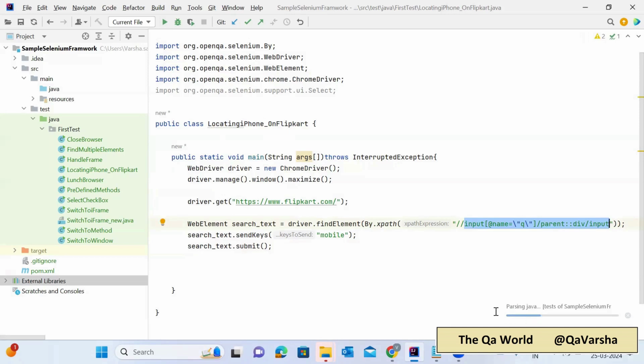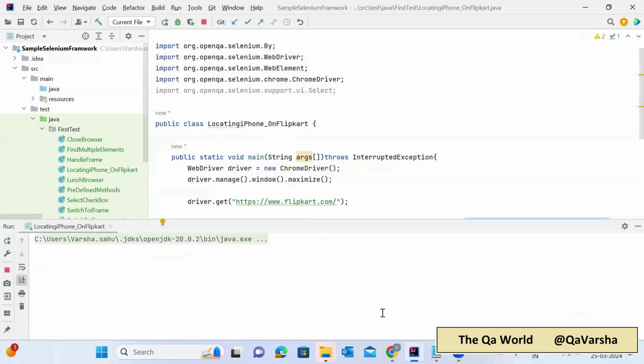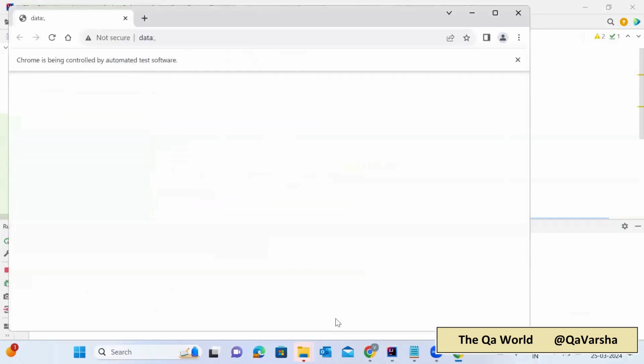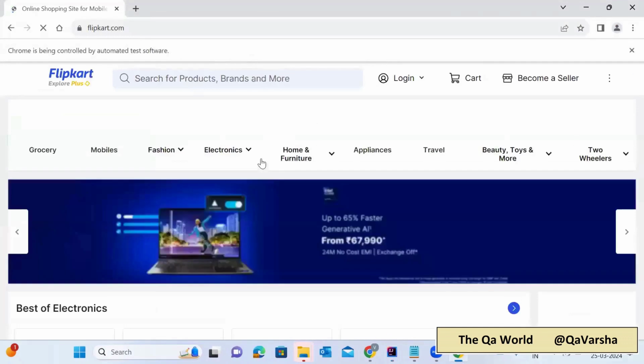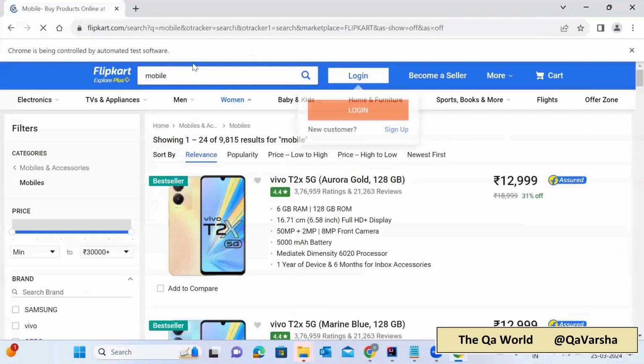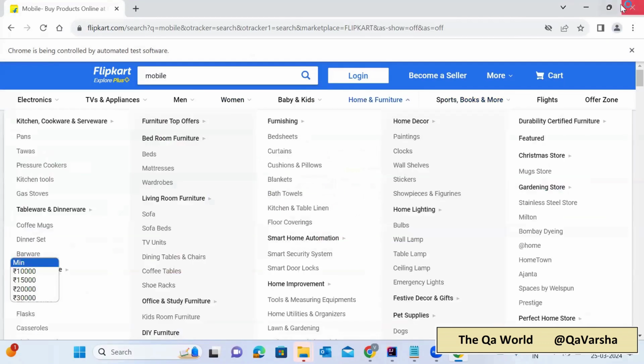Okay, so let it complete the internal things. It will open flipkart.com in the Chrome browser. Yes, it will pass mobile in the search field, I hope. Yeah, and it will submit this text. So we are getting the searching results here. Okay, and then next we have to change this minimum price. So let me close this automated test browser here.